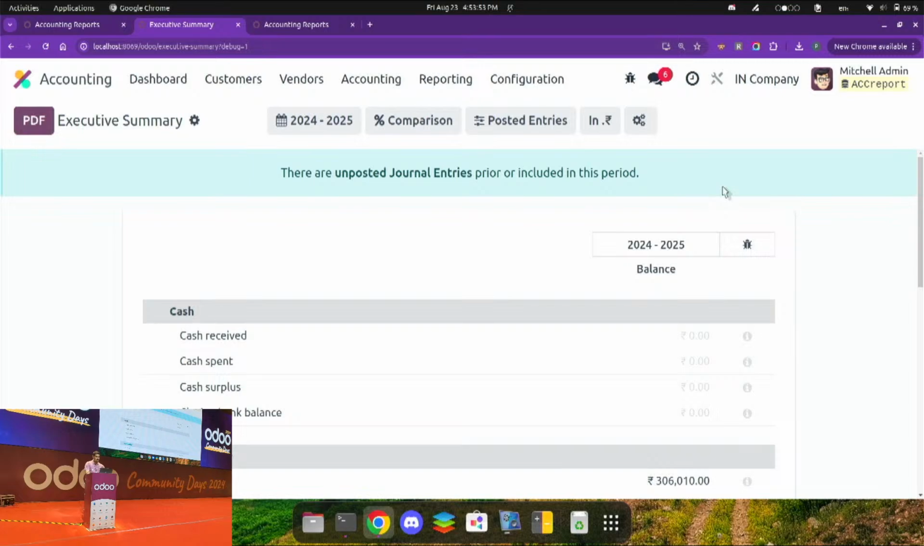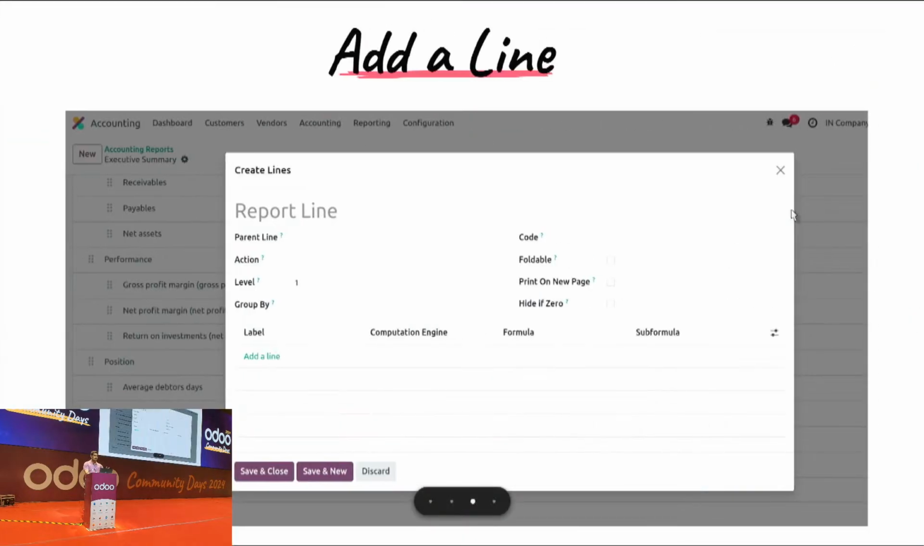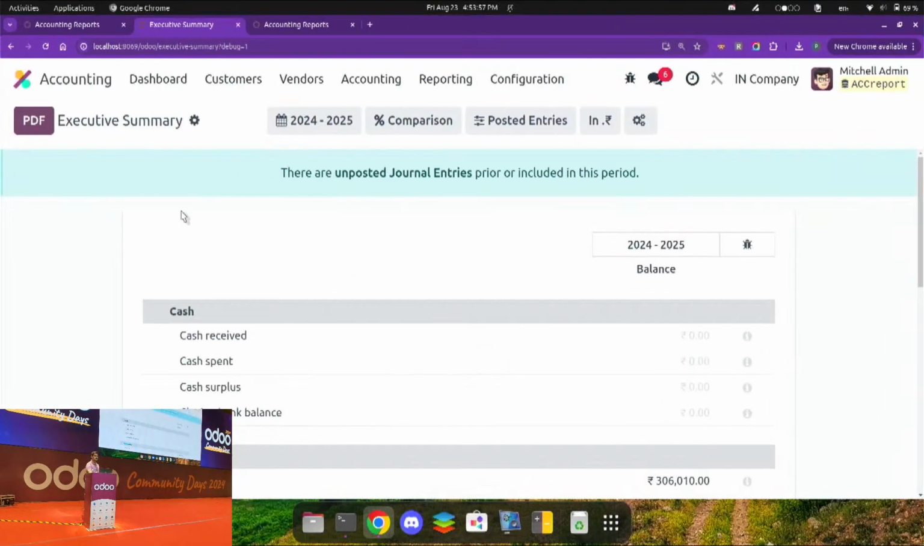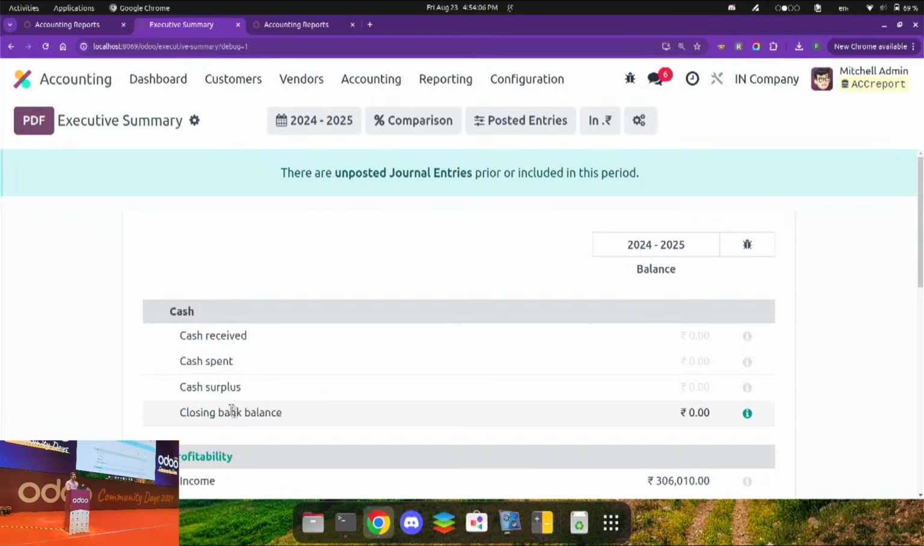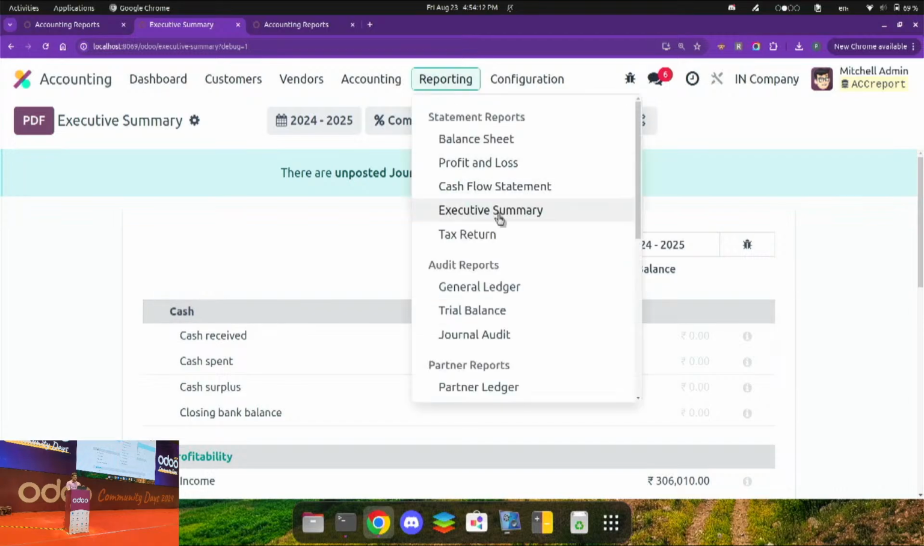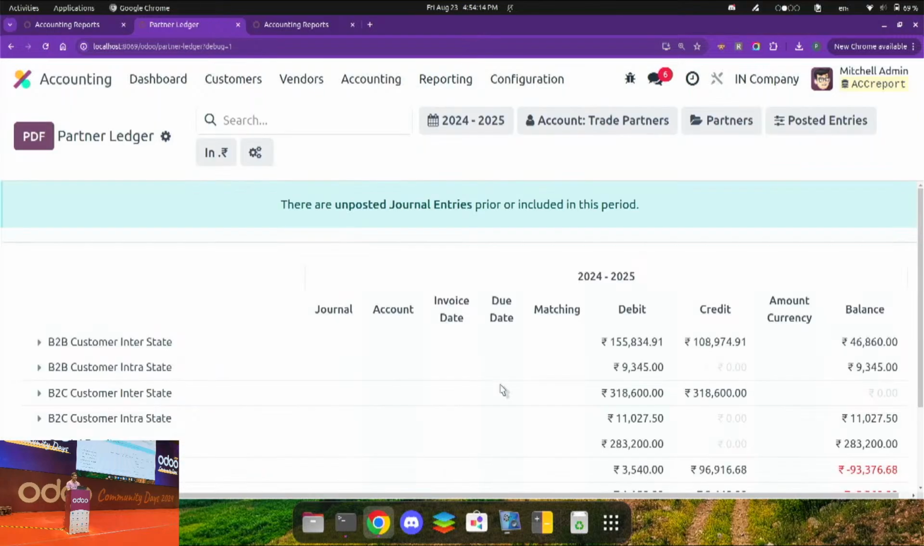Now, we are going to check how you can add a line over here. So what does line mean? All these things, let's say cash received, spend, surplus, closing balance, are the lines of the accounting report. The second thing would be the columns. Columns are the balances. Multiple columns can be there. To give you a reference, I'll open one more account. This is the partner ledger account, where you can see multiple columns along with the multiple lines.